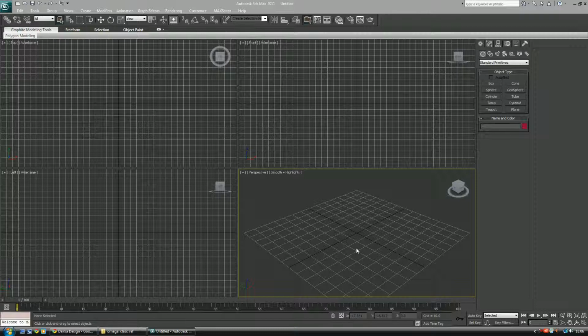As you can see, I'm using Max 2011. You can do this in older versions of Max as well. It's equally applicable. You may notice slight differences in the Max interface as we go along, but none of the techniques that I'm using are specific to 2011. It's all equally applicable across multiple versions of Max.